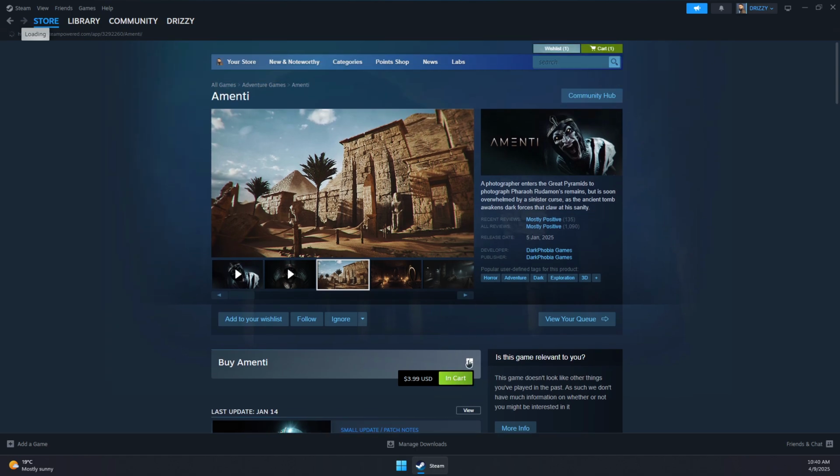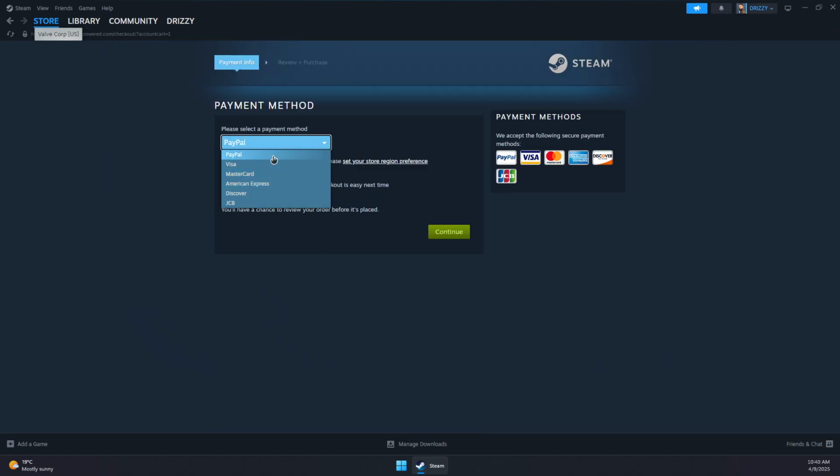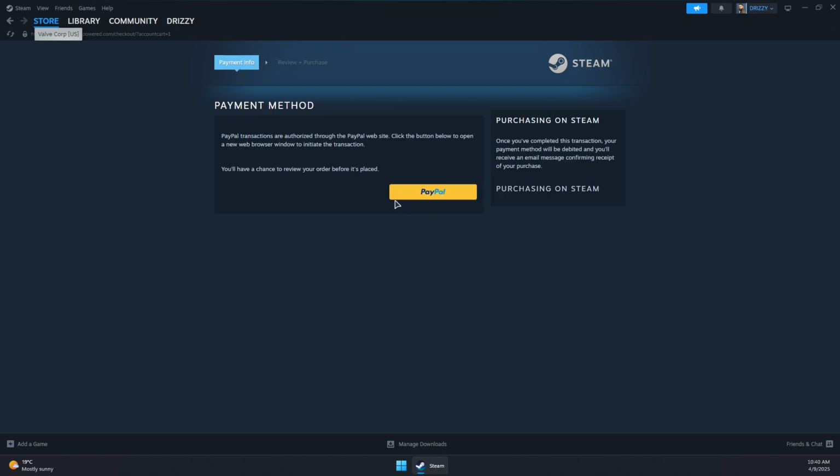And then if it's already in the cart, you can click Cart here, and it will take you to the cart. Now click Continue to Payment, and now select your payment method. For example, PayPal here, click Continue, and then click on the PayPal logo, and it will take you to PayPal to confirm the purchase.